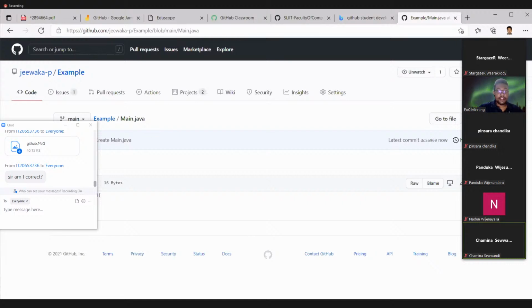Yes, so for those who are flagged, I'll help you after this session ends, and I'll help you go through this and figure out your solution. You just have to accept that assignment.